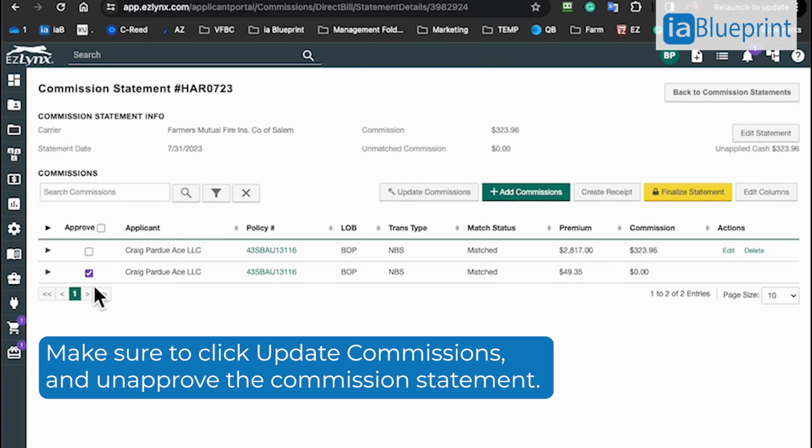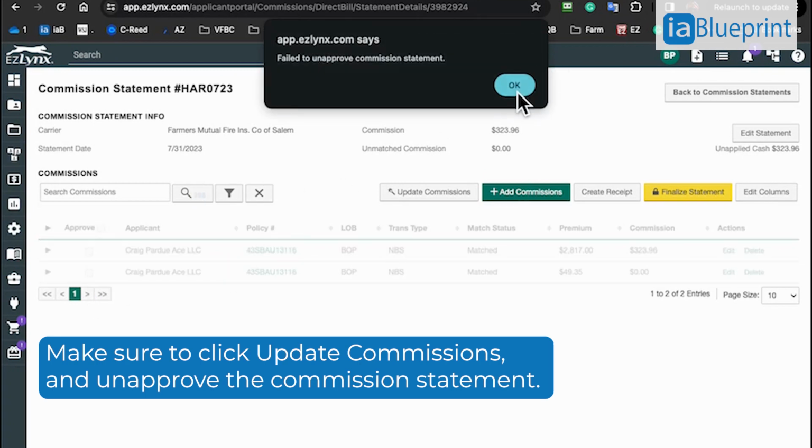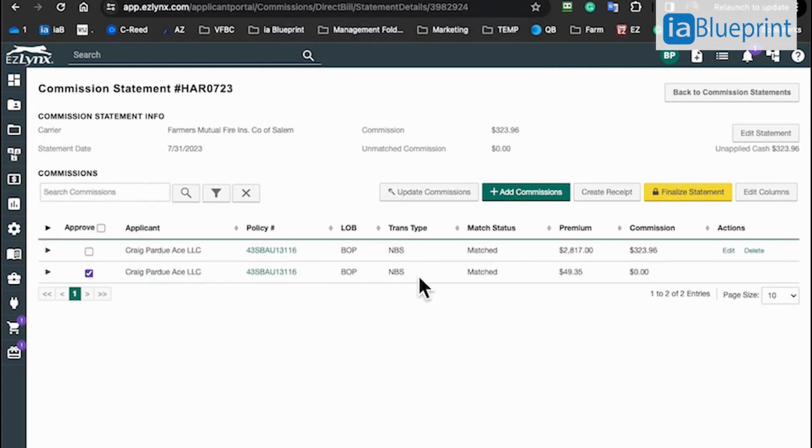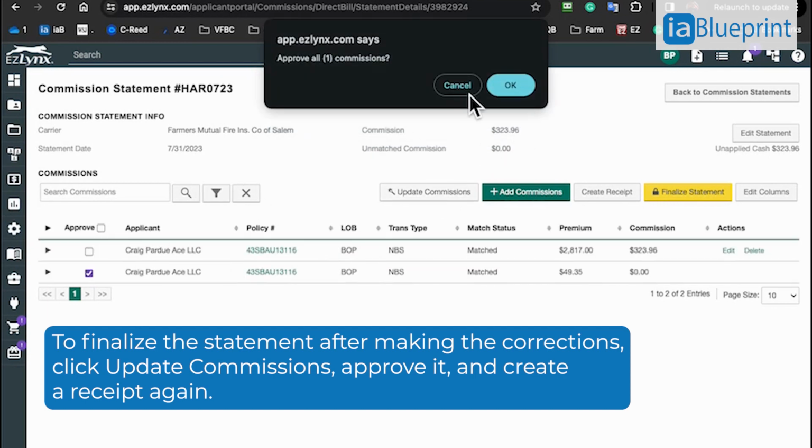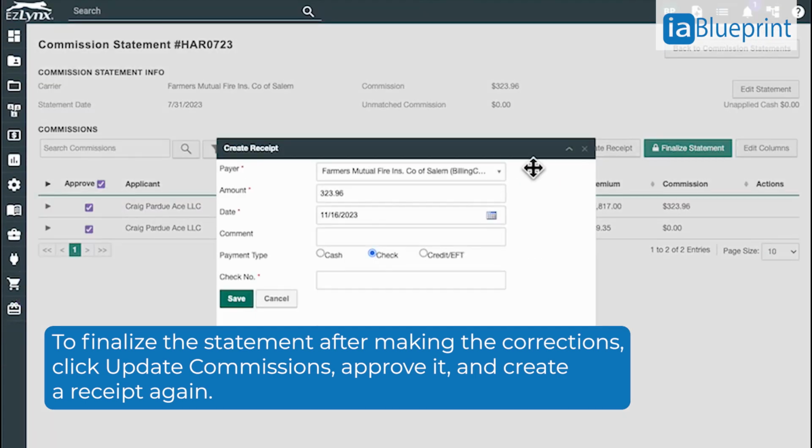Well, every now and then you get an error like this. If you get an error like this, you'll need to reach out to support for that. But how you typically would do it from here is just simply reapprove it. Update commissions, approve it, then create a receipt. And see how it gives you the option again. It's still grayed out, but now you can create the receipt as you should.